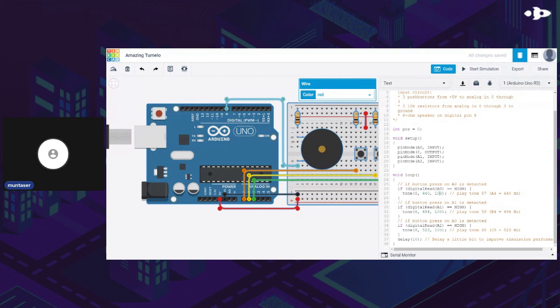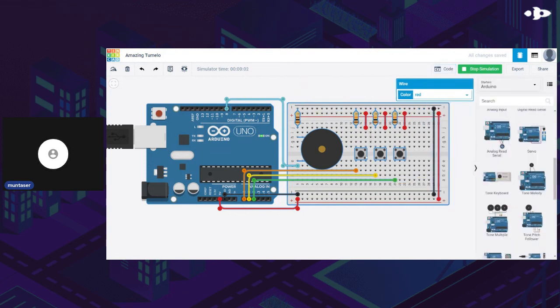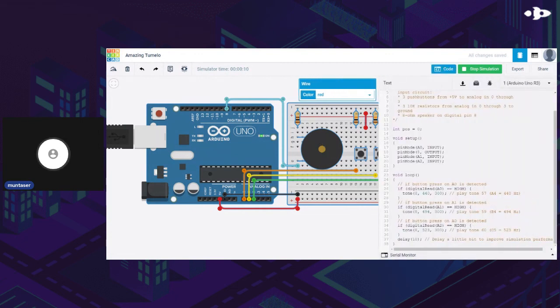That's 440 hertz. And the third is the duration: how long is it going to play this tone for? We can actually increase the duration to show you what happens. Let's make this like 300, and let's run the simulation. And you can see that it has a certain amount of lag.